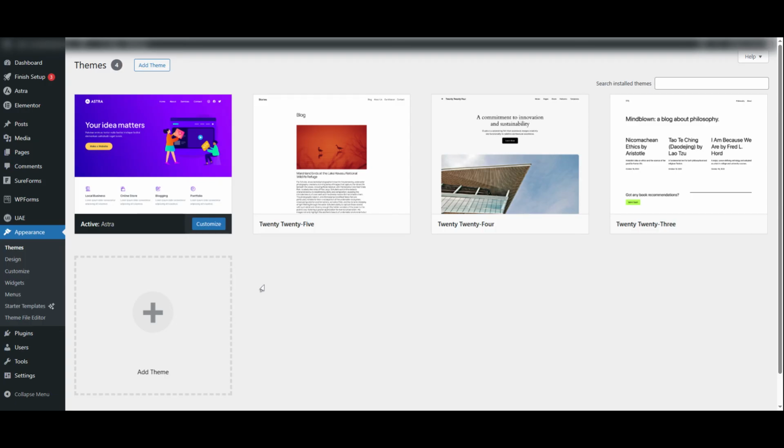Next, go to Appearance, then Themes, and click on Add New. In the search bar, type Astra. Astra is one of the most popular WordPress themes and is widely used for business websites, including dental clinics. Click Install, and once the installation is complete, click Activate. This will set Astra as your active theme.